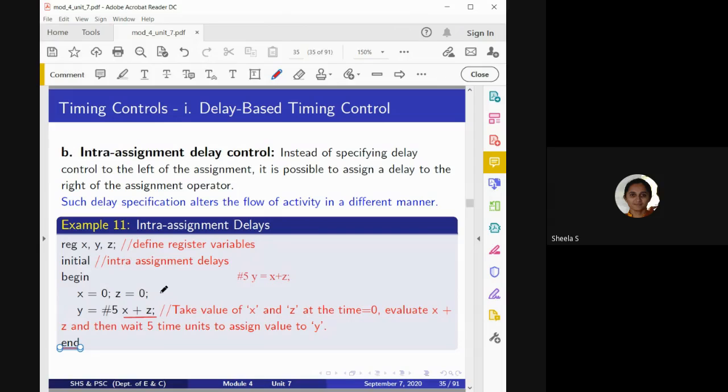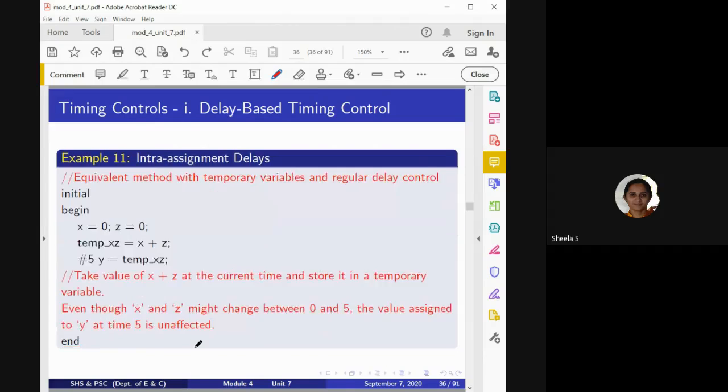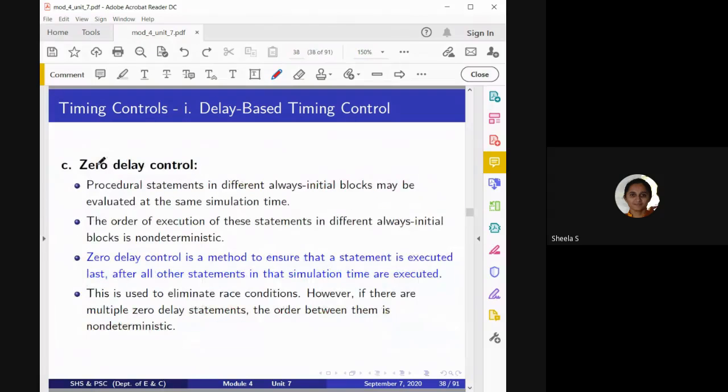But while assigning, we can mention which one can be assigned at the last, not at the first, but we can mention which one should be assigned at the end. How can we mention this? By using the zero delay. Whenever I mention the zero delay, after assigning all the other statements, it will assign the statement which has the delay 0.